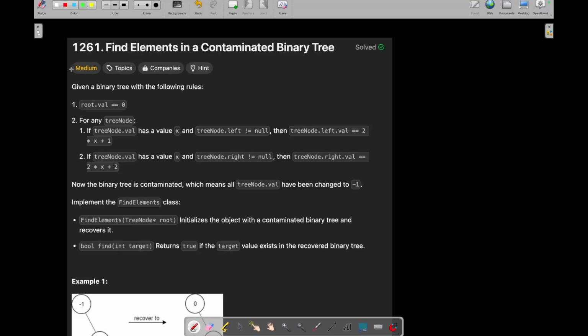Now we are going to solve today's Leetcode daily challenge, which is Find Elements in a Contaminated Binary Tree. Okay, so let's see what this question is and how we can solve it. In this question, you are given a binary tree with the following rules. The root value is equal to 0. So in our binary tree, the root value will always be 0.